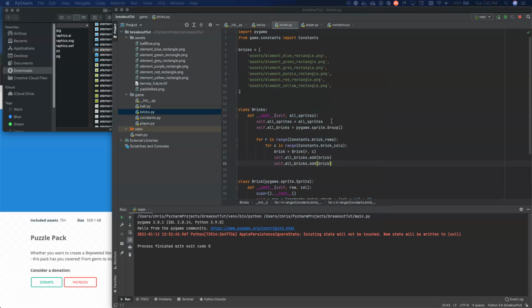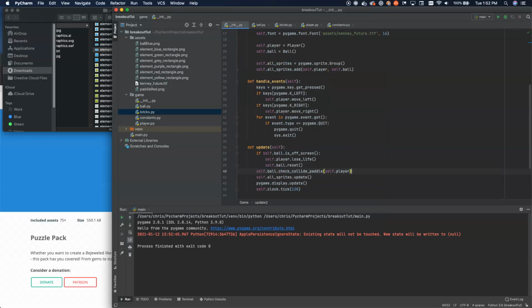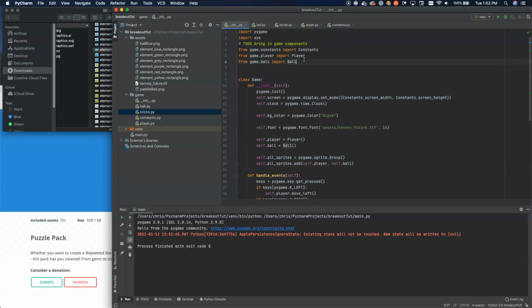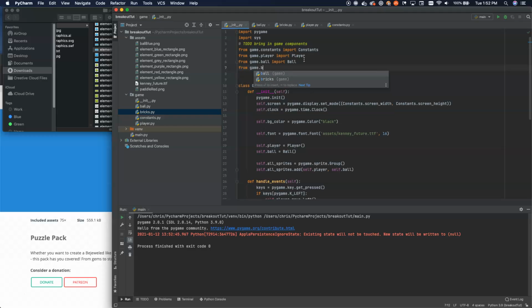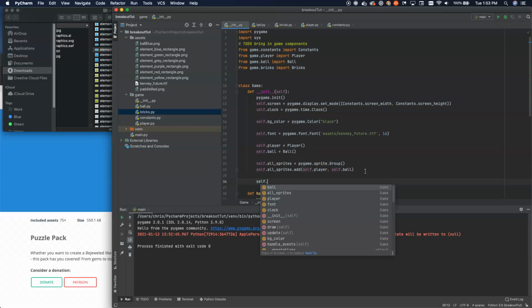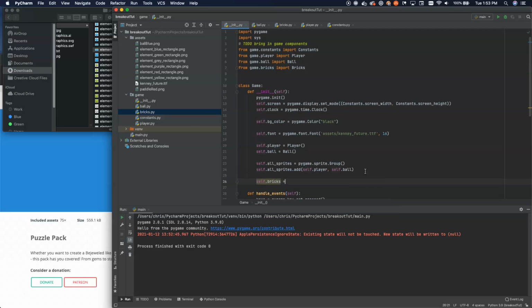Oh, it doesn't look right because we haven't actually instantiated this Bricks class. So let's go back here to our initialization and import this from game.bricks, import Bricks. We want the plural Bricks here. And then after all of the sprite initialization, we'll come in here and create self.bricks, which is going to equal that Bricks object, and we'll pass in the all sprites. There we go.